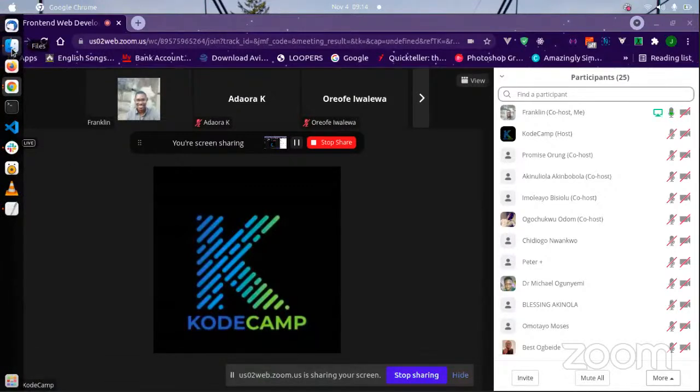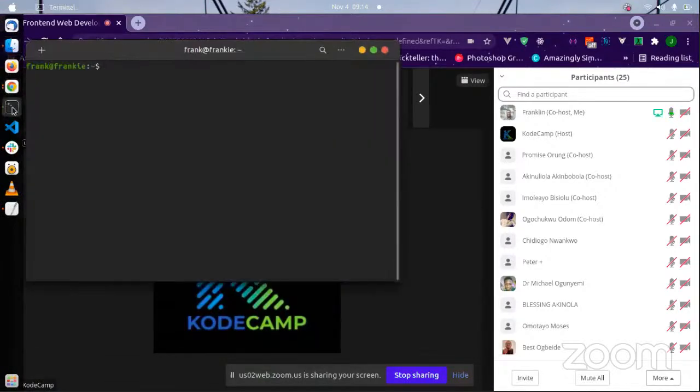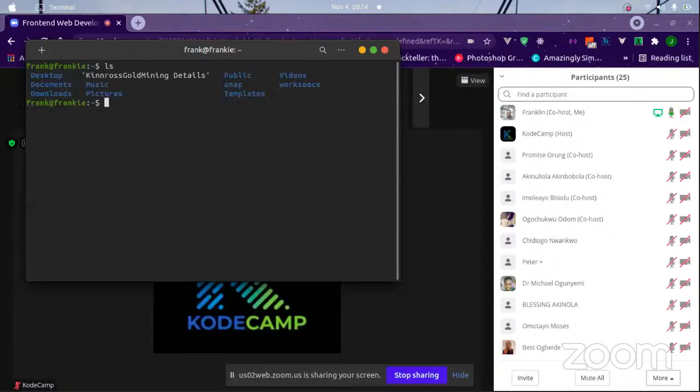To do that, I'll be opening my terminal and going into my workspace folder. So first of all, let me check the list of my directories and then I'll be going to workspace. And inside workspace, I'll be creating a React app. Okay, quick question. What's the command for creating a React app? If anyone can remember from the last class.